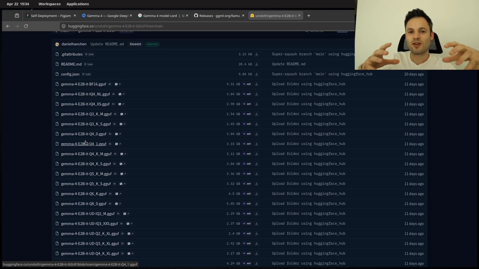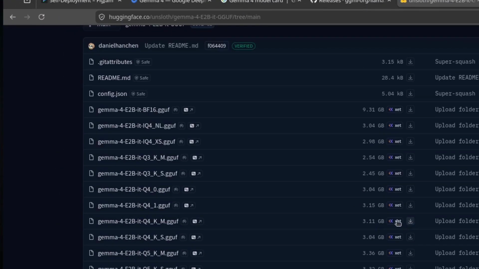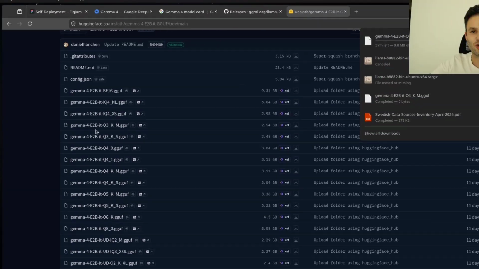You can kind of think of it similar to WAV files in audio versus having an MP3. So the MP3 will still sound good, but it's not going to be as good as a WAV file. So I'm going to be downloading this one over here, which is the Q4_K_M, and I'm going to let that download, and afterwards I'm going to show you how to run it.